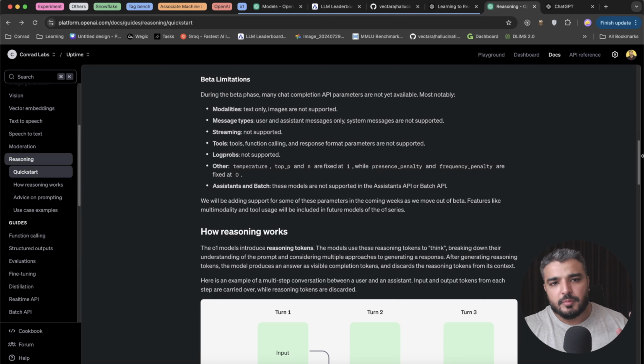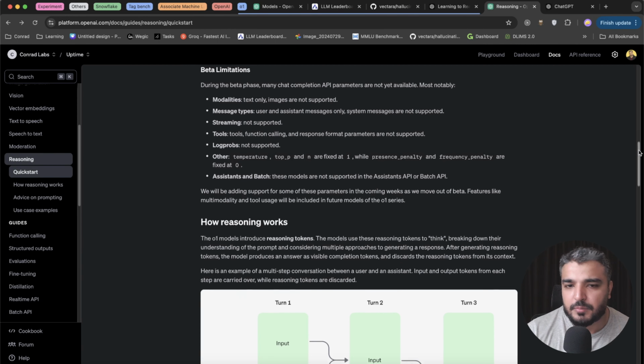All right, let's talk about beta limitations, because this is kind of important if you're looking forward to using O1 Preview or Mini. So modalities: text only, images not supported. Message types: user and assistant messages only, system messages not supported. Streaming not supported, tools not supported, function calling basically not supported. Temperature, top P, and all are fixed to 1. I like to keep my temperature at 0.5, but okay, I think we can bear with this.